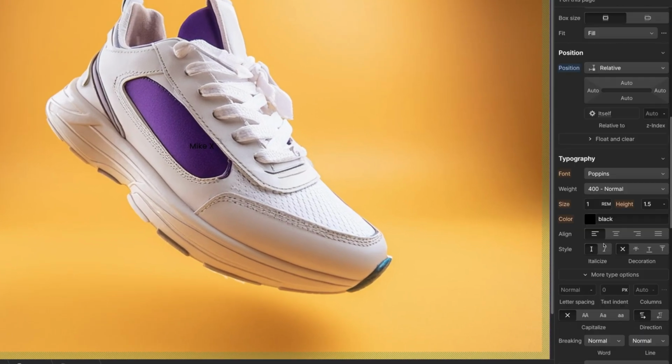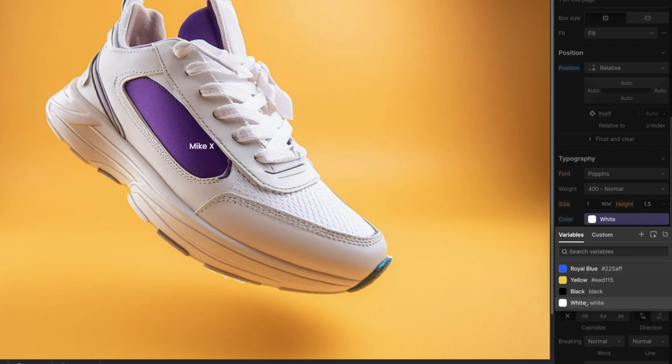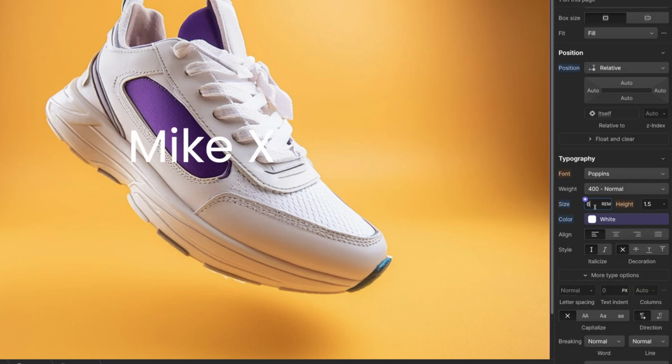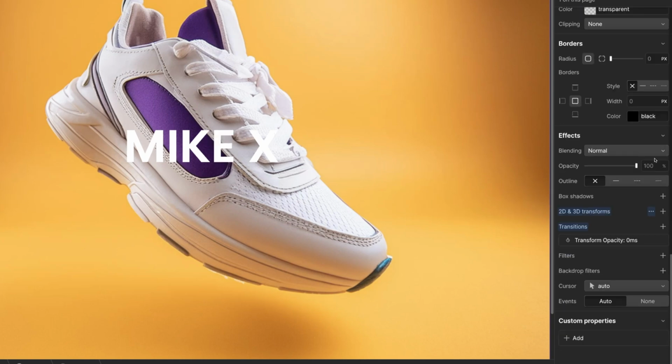On the slide class, I'll change the font color to white, font size to 6 rem, semi-bold, select all caps, and change the opacity to 30%.